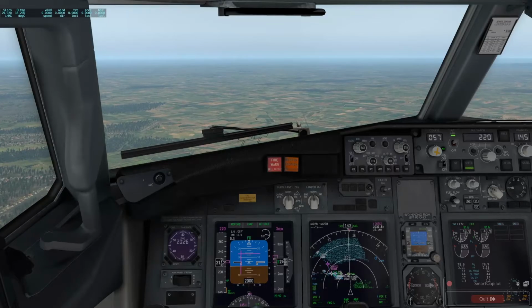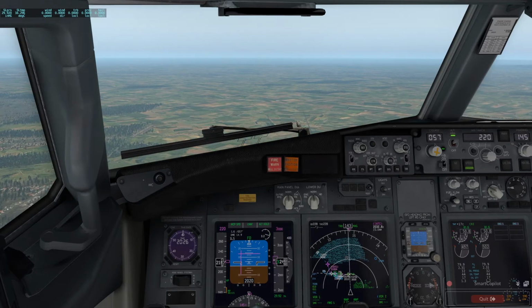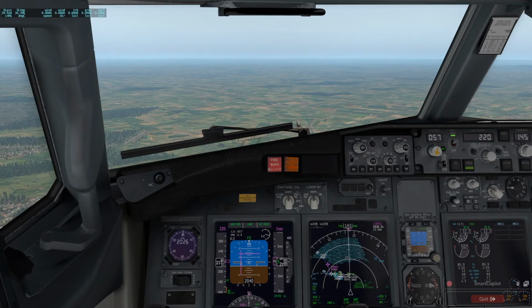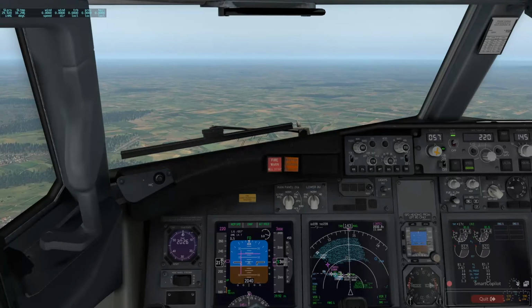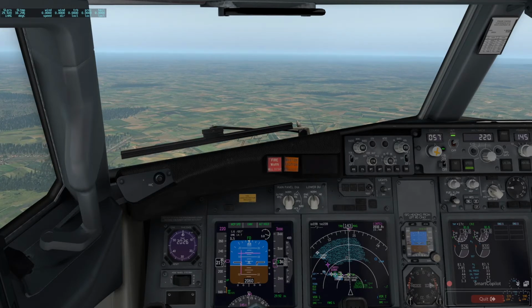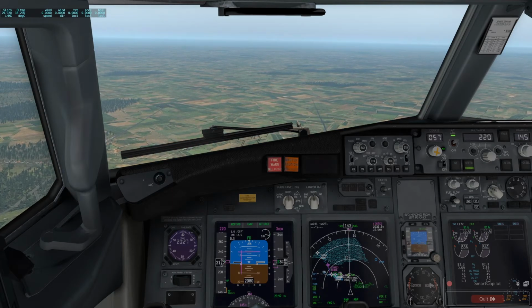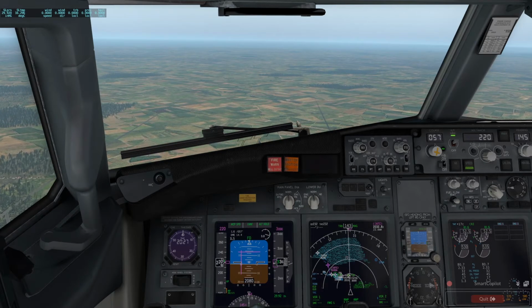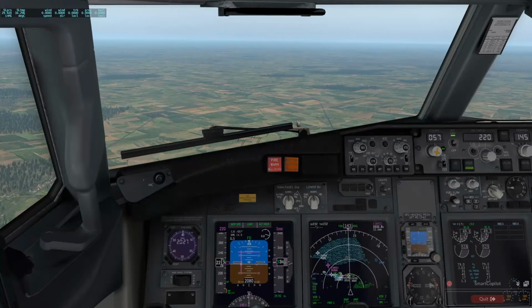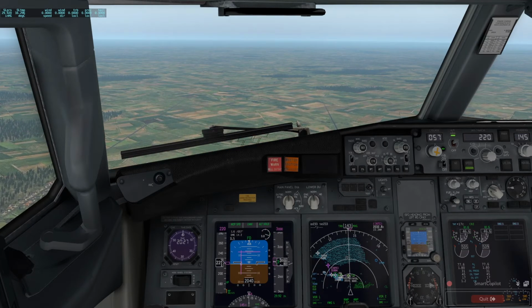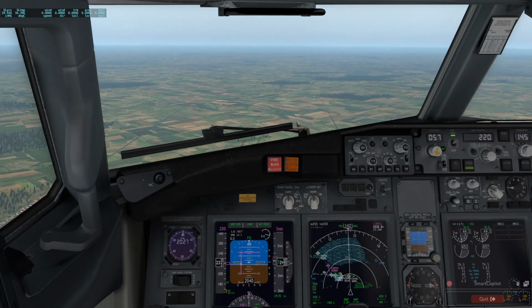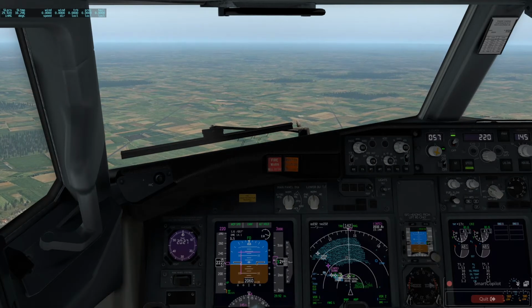Flaps 50. Too low, gear. Too low. All right, so let's try that one more time. So now we're going on a heading. Go for altitude 3,000. That should be on your magenta horizontal line.